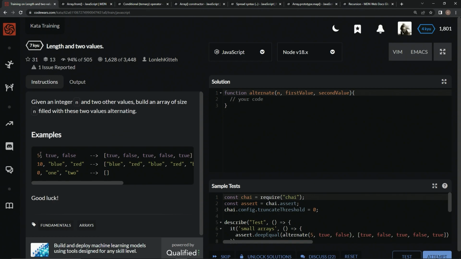All right. So here's an array that's 5 elements in length, and it's going to go from true to false. So true, false, true, false, true, just like that. 10 with blue, red, blue, red, blue, red, blue, red. And then 0, just an empty array. So pretty simple stuff.